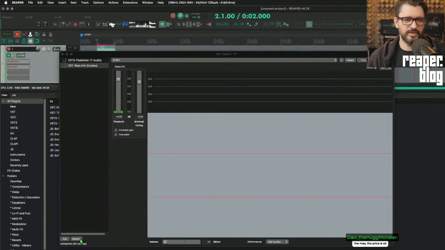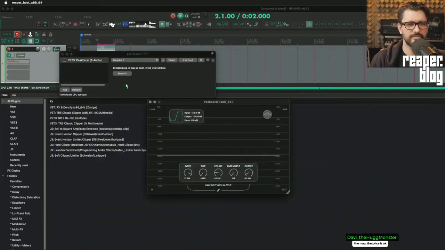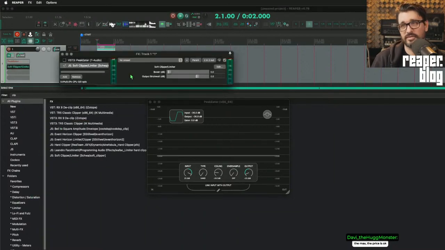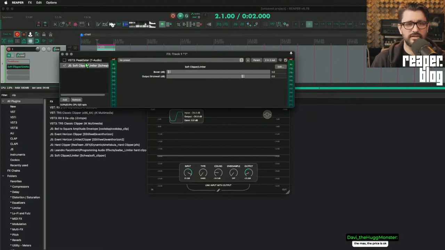ReaLimit is good. It just doesn't work the way that I think. PeakEater, I could see myself using quite a bit. Sometimes this soft clipper, the JS soft clipper, actually sounds really good. But again, this is working similar to like ReaLimit, where there's a brick wall output, which turns down the signal. If you want more clipping, you can actually type in higher values than the fader goes with the boost function. That's like an input into clipping.